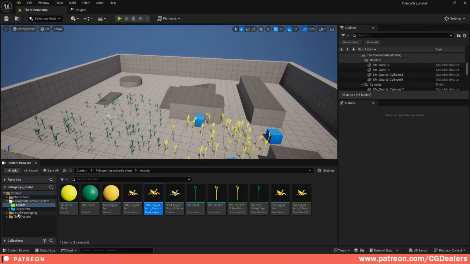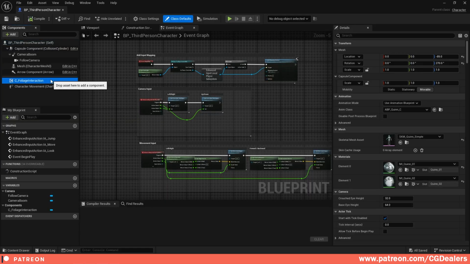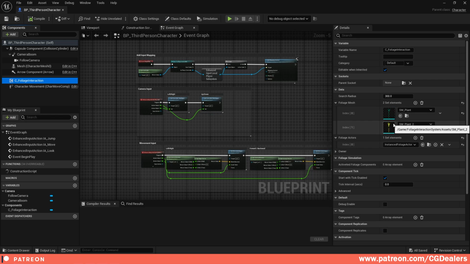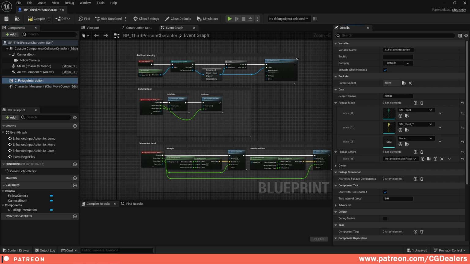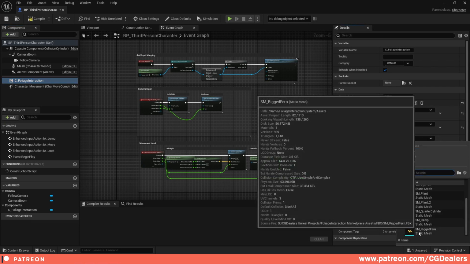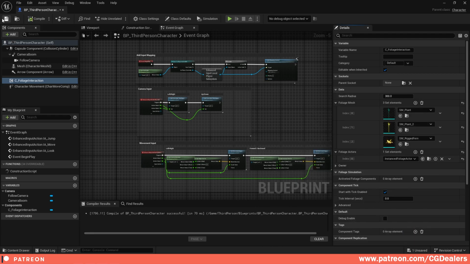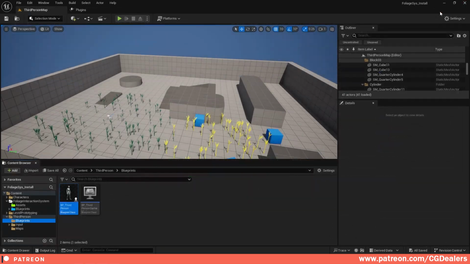Now what we need to do is we need to go back to our character and tell him that this is a new foliage that he will interact with. So go under Foliage Meshes and select your foliage interaction component, hit on the plus button and select the SM Fern. This time it's not the skeletal mesh, it's the static mesh. Select it, select compile and save, close this down.